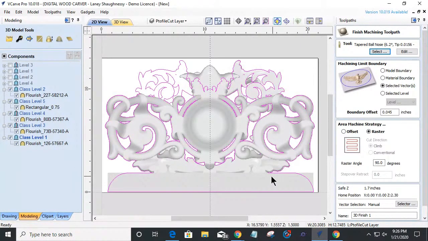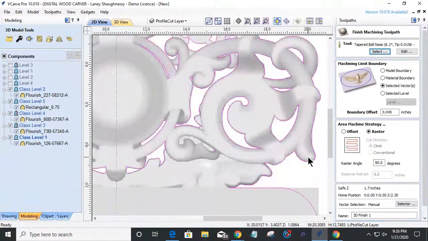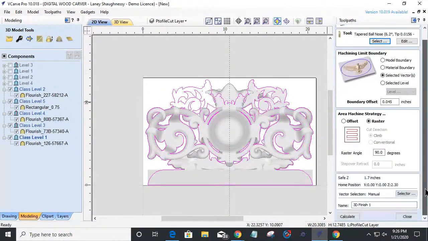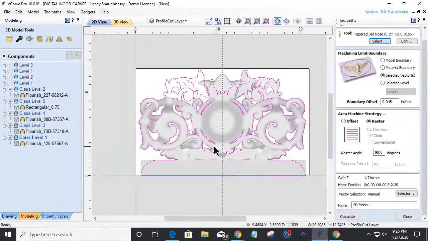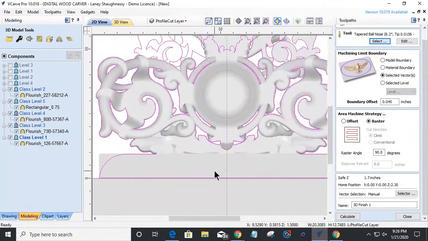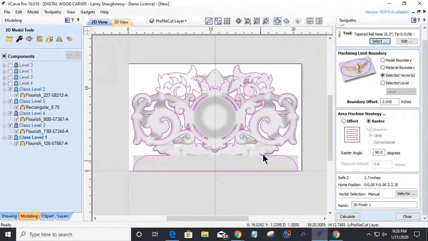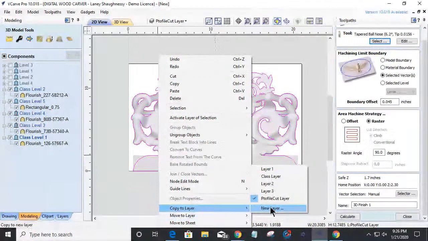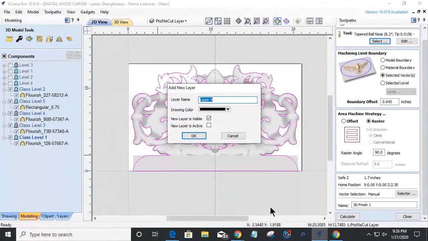Okay, my profile toolpath. All right, so that being said, I'm going to remember what I was saying before I started all that stuff about the vectors: I do not need to machine this flat area, right? So I'm going to copy this vector boundary to a new layer, and this is going to be my modeling boundary.